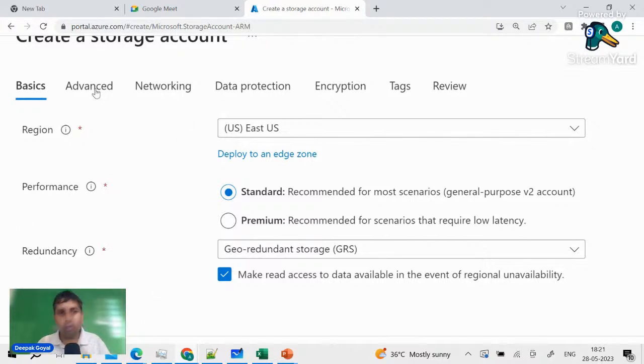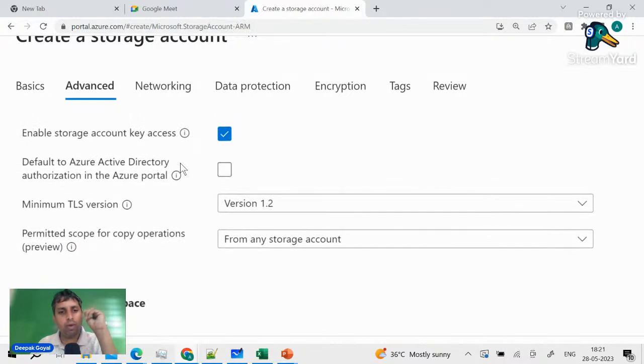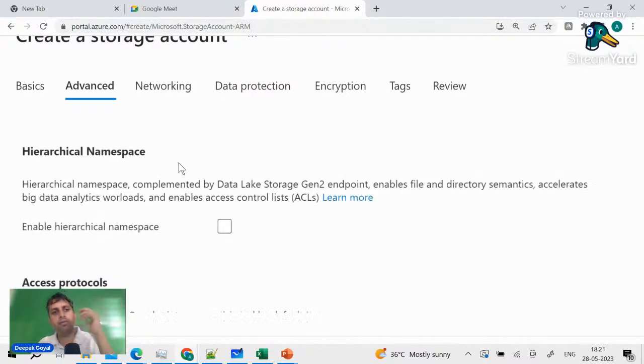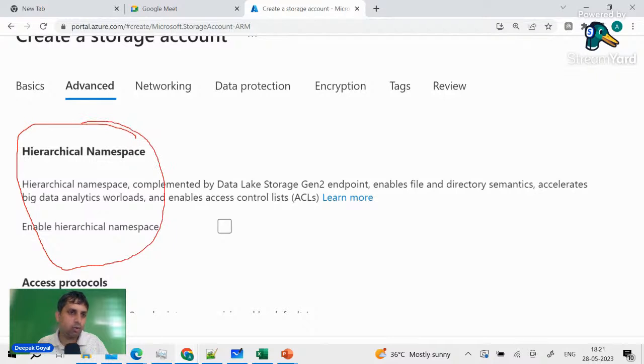Now go down to this Advanced tab. In the Advanced tab, there is one option, leave it as it is. I'm not going too much into it because that is not needed. You get this one option, hierarchical namespace. This is one checkbox.